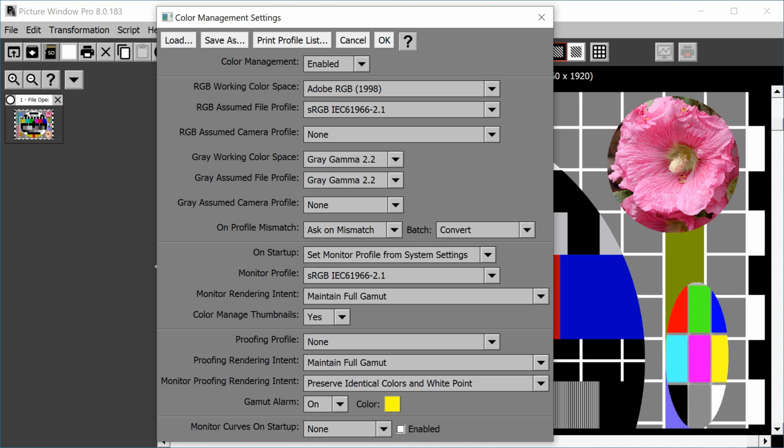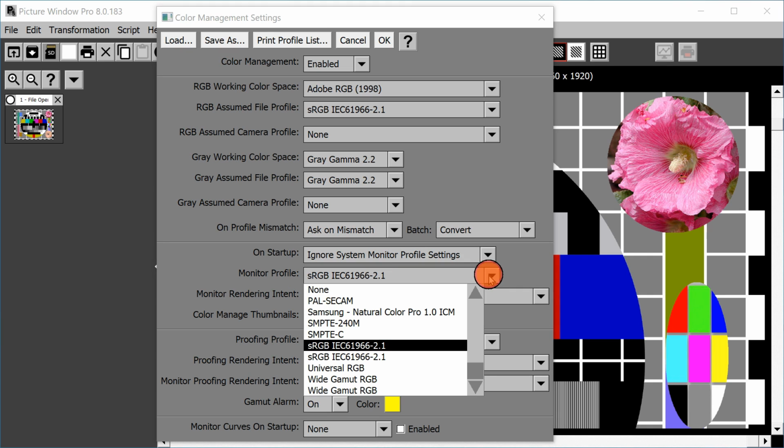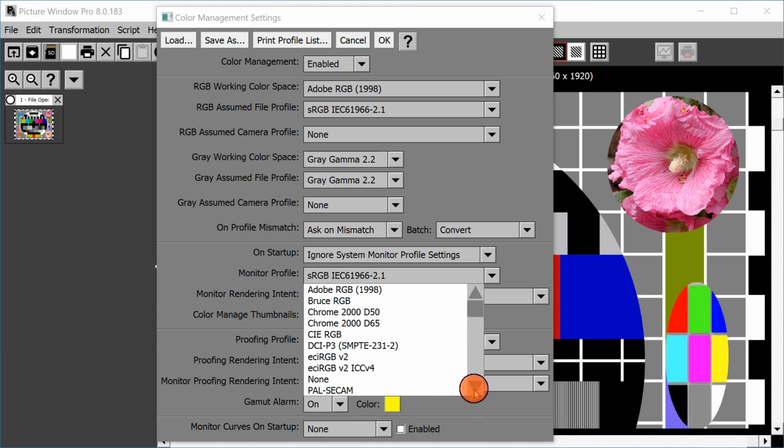Monitor profile lets you specify the profile that characterizes your monitor. It tells the color management system how to change the color values of the image to get the correct colors on the screen. An incorrect profile will change the color reproduction on the screen. This means that you can no longer trust what you see.